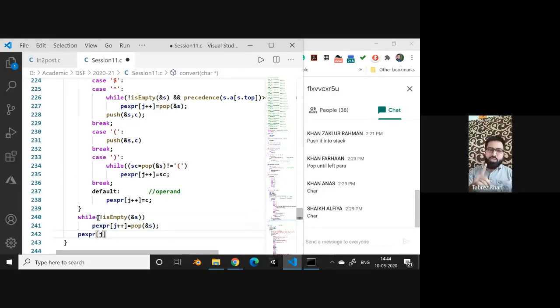A string is a sequence of characters or a flow of characters which is terminated by a special symbol called null. Now this string pxpr is a string which is prepared by us. Since we are making this string, it is our responsibility that once our string is ready, at the end of that string we need to add the null symbol. So at the end we will say pxpr of j equals, in single quotes, backslash zero for null. Okay.